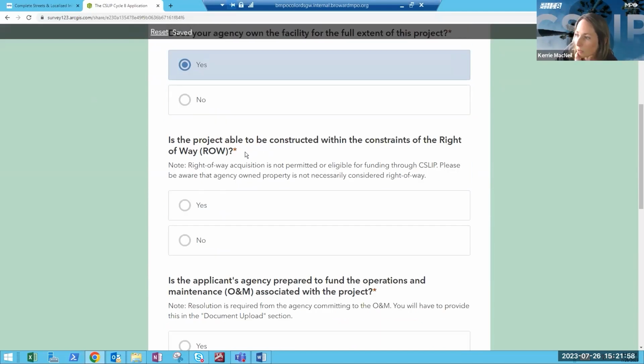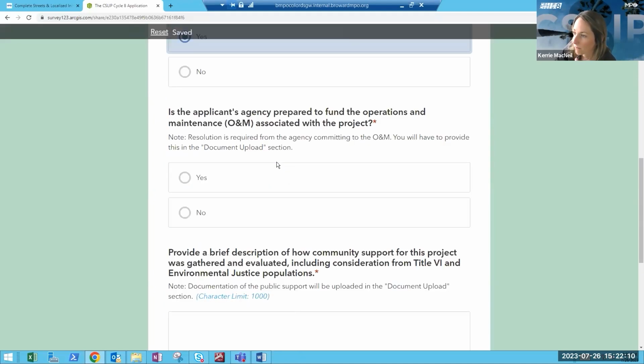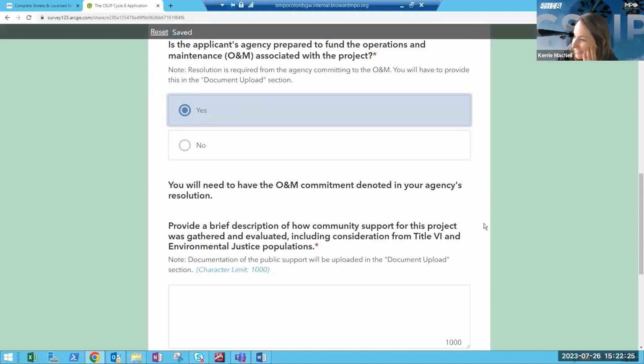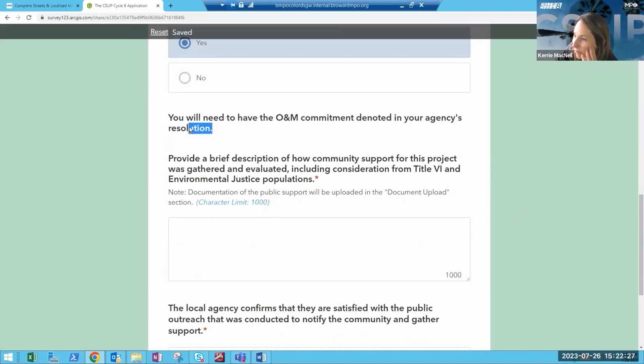All right. Is the project able to be constructed within the constraints of the right-of-way? Just to remind you, a note here says that right-of-way acquisition is not permitted or eligible for funding through CSLIP. So I'm going to say yes. Is the applicant's agency prepared to fund the operations and maintenance associated with the project? Yeah, if you say no, then you really shouldn't be moving forward with the project. So I'm hoping that everybody is going to select yes. And then it's just another reminder that you need to have the O&M commitment noted in your agency's resolution.